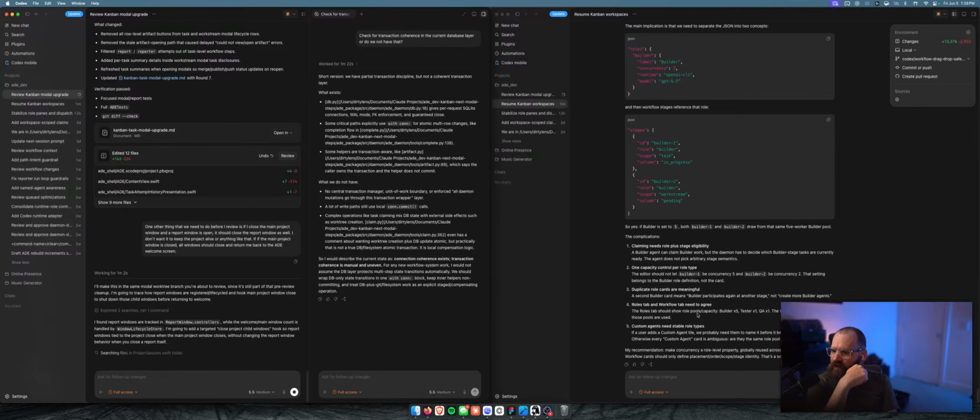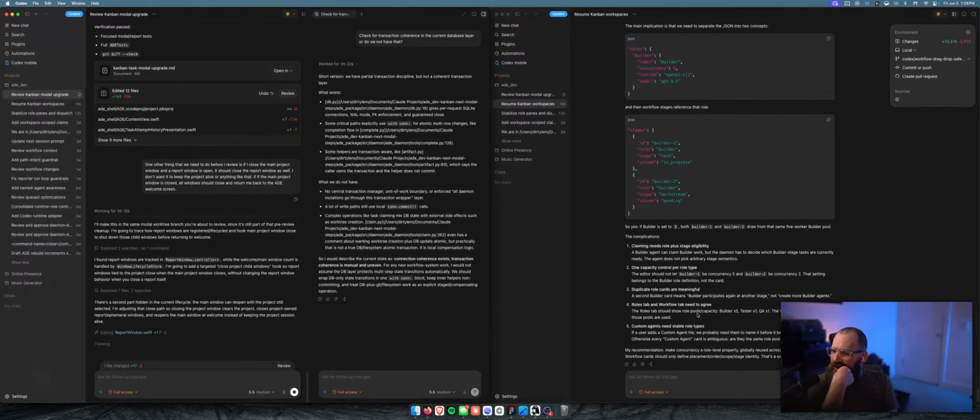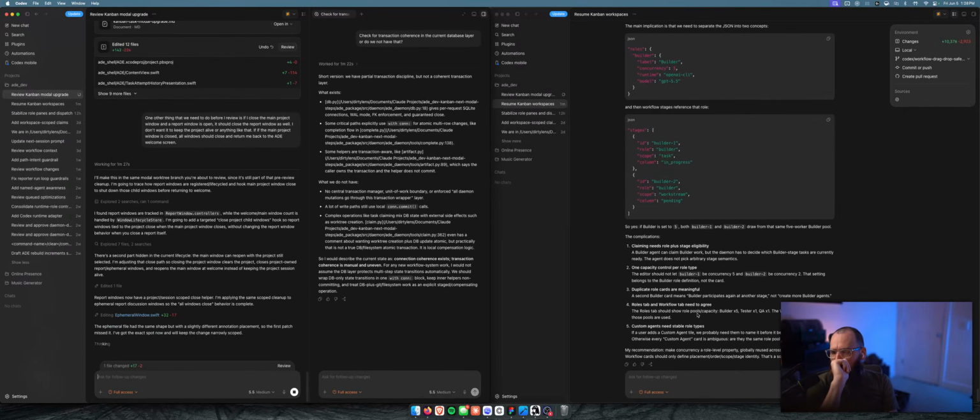One capacity control per role type. The editor should not let builder 1 be concurrency 5 and builder 2 be concurrency 2. That setting belongs to the builder role definition, not the card. Duplicate role cards are meaningful. A second builder card means builder participates again at another stage, not create more builder agents. Roles tab and workflow tab need to agree. Yes.